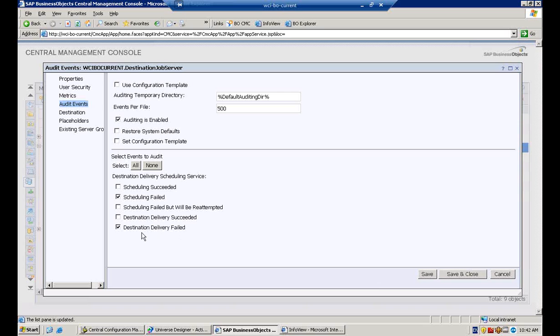Another one would be destination delivery failed. This failed because the destination was not correct. It could be something like an invalid email address or invalid file location, as an example.